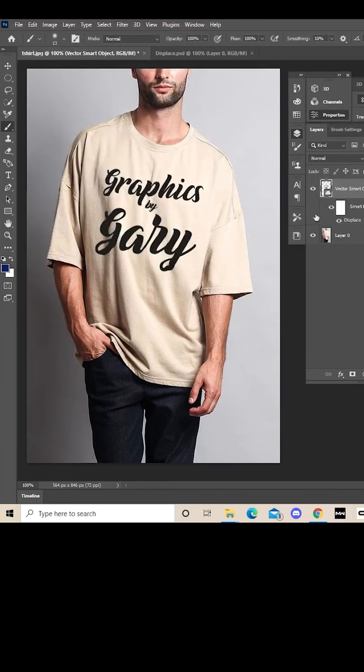Now your text has been displaced, and if you toggle the effect on and off, you can see now your text has the creases from the t-shirt below.